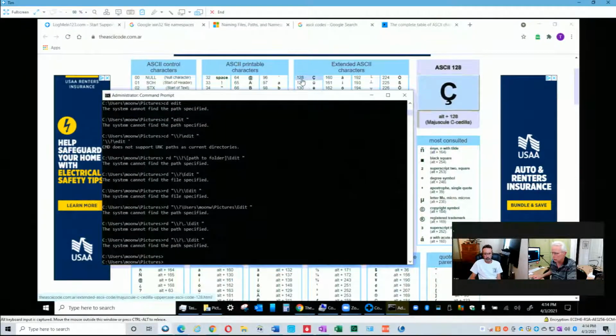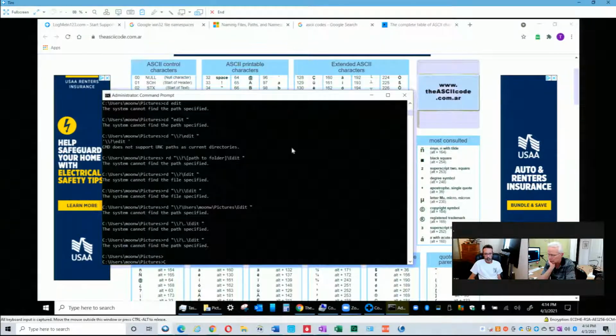Now, let's just test this. Let's have you try the Alt key and then 128. 128. And then let go of Alt. So you got exactly the character that we're seeing in that chart, even though you could not type that otherwise, right? Right.